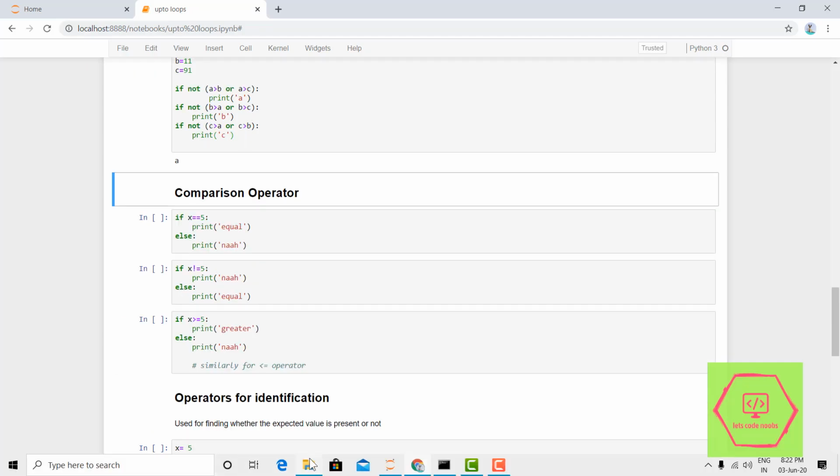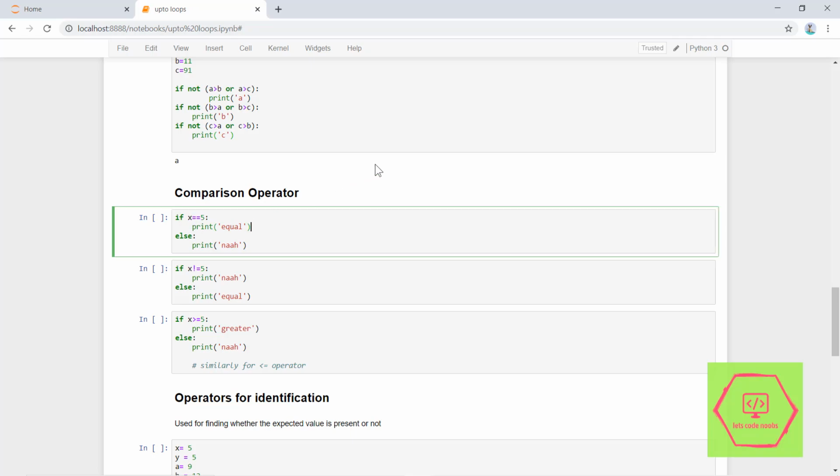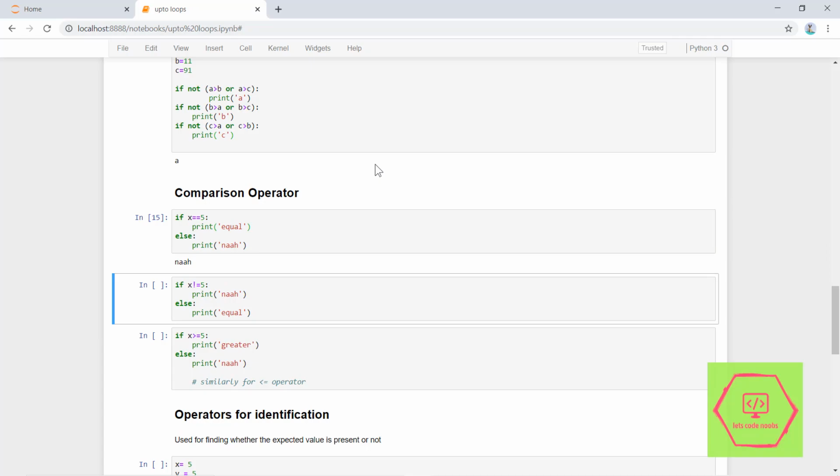Next is the comparison operator. Comparison operator is used to check whether the given condition is true or false. So first I am using a double equal to. We know that x value is 3. When I run it, it will give no. X not equal to 5.